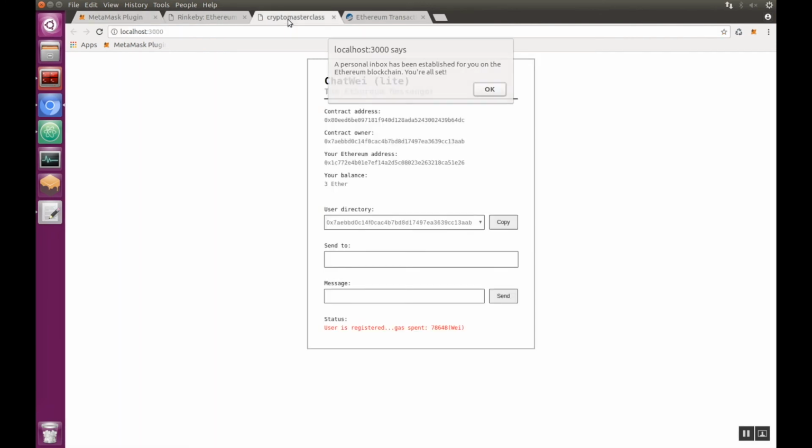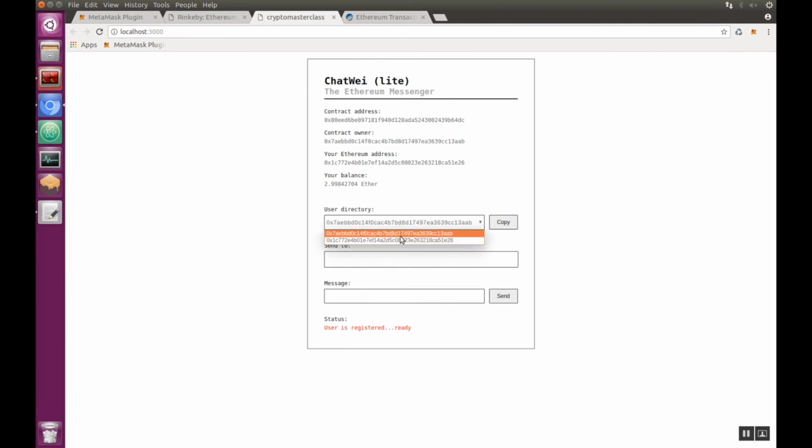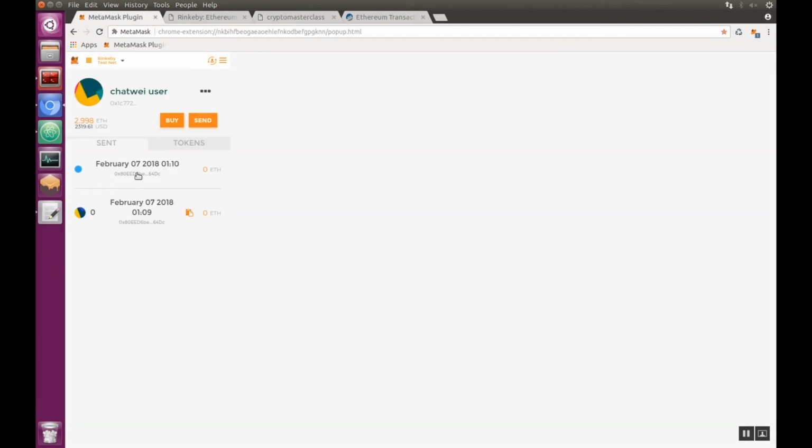If I go back to our home page now and refresh the page, you'll see that the second inbox has been created. Now we're ready to send and receive messages. Let's go ahead and send a message to the first account from the second account. We'll say Rinkeby is cool. Again, submitting this to the Rinkeby network will take some time. You can see that it's still pending here.